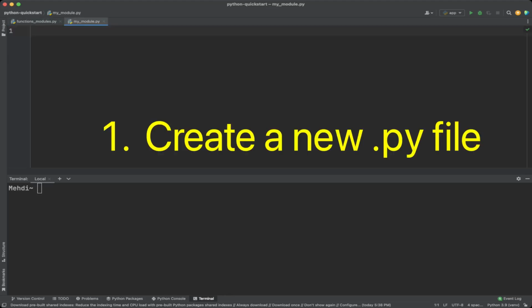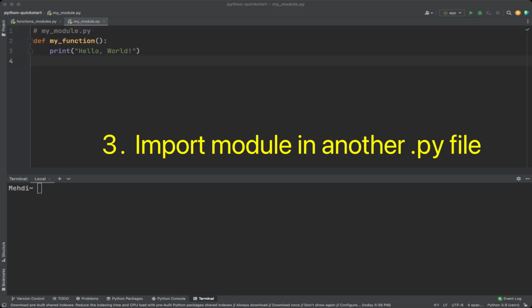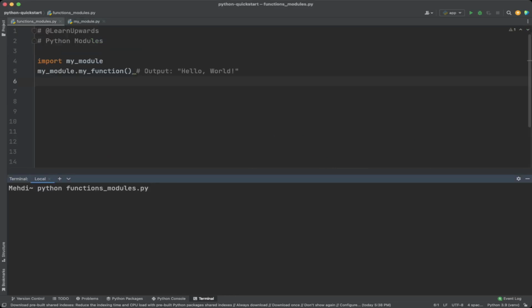First, we create a new Python file, mymodule.py. Inside that file, we create a function called myfunction that simply prints hello world. Then in another Python file, we import the mymodule and call the myfunction from that module, which results in the output hello world. And here I test my module reuse.